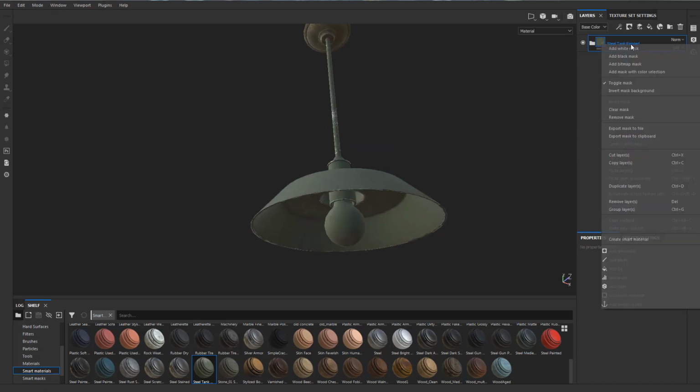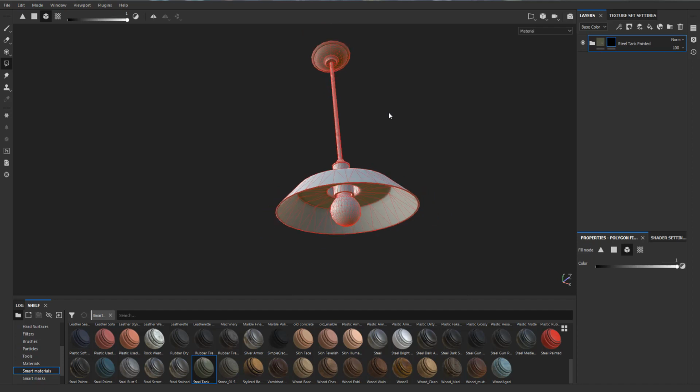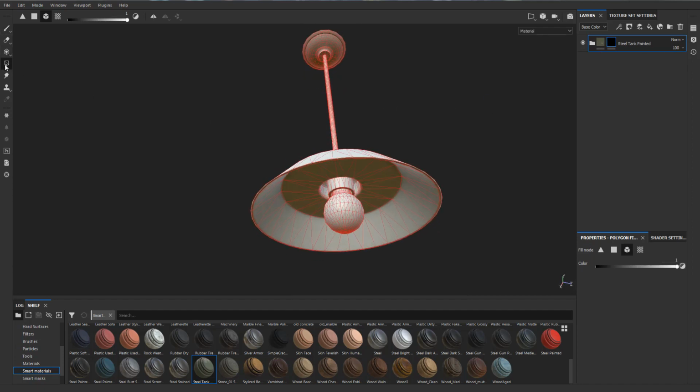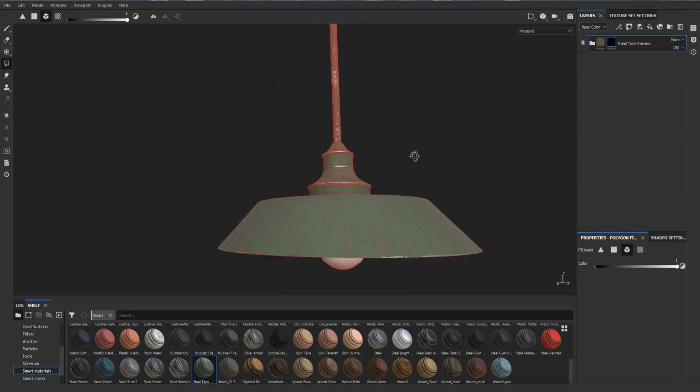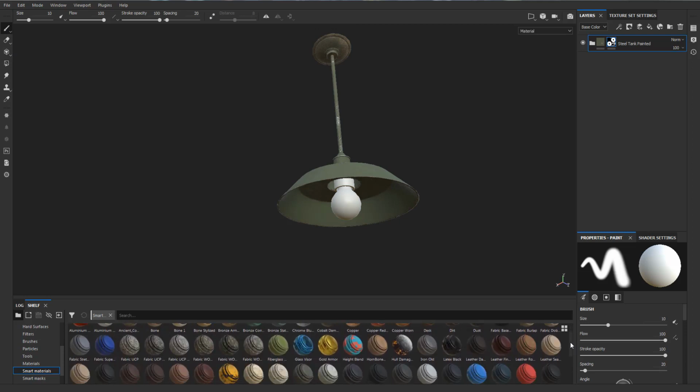I really like it as it is, and for beginners, or for starters, this is going to be a good start. And we're going to use the polygon fill tool in order to select the polygons or the areas that are going to be covered with this smart material.